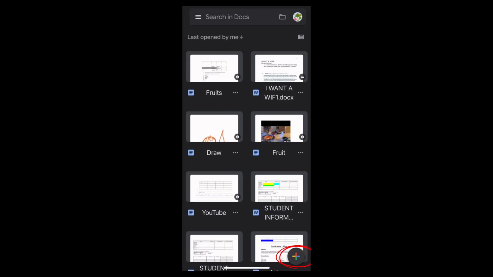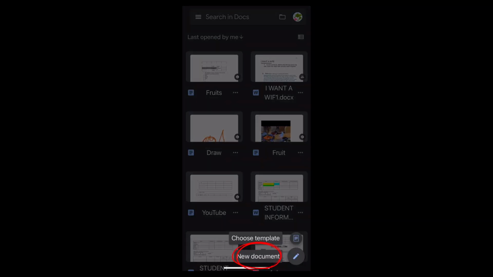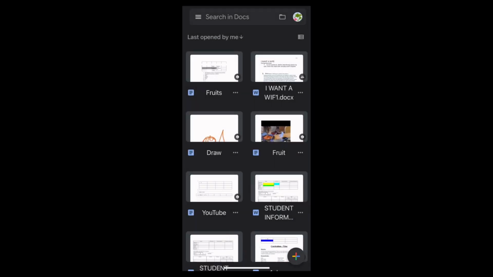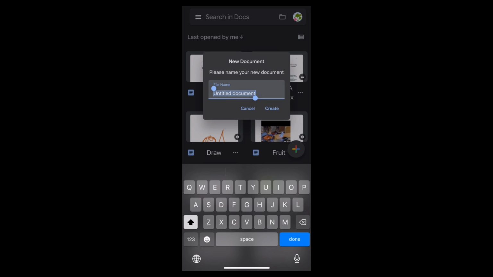Now that you are in, let's create a new document. Tap the big plus button on the bottom right of the screen. Then tap onto the new document option and choose the name of the document that you want to create and simply tap on to create. Now the document has been created. Simply tap on to the text and edit whatever you want to add to your document.